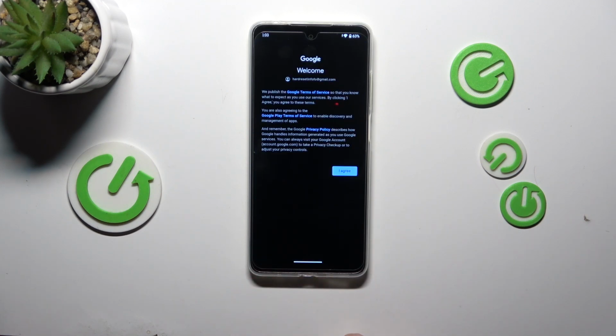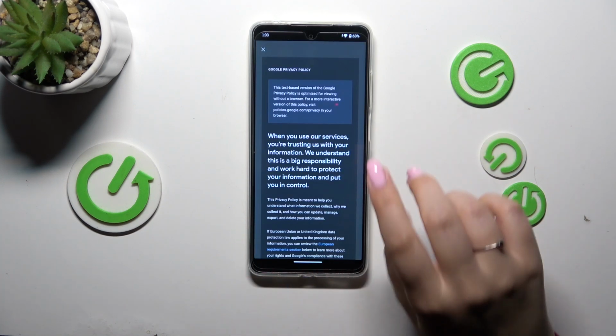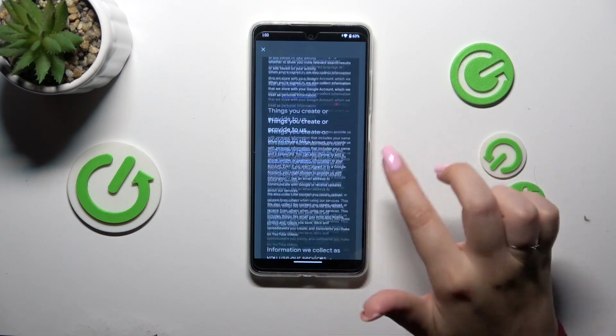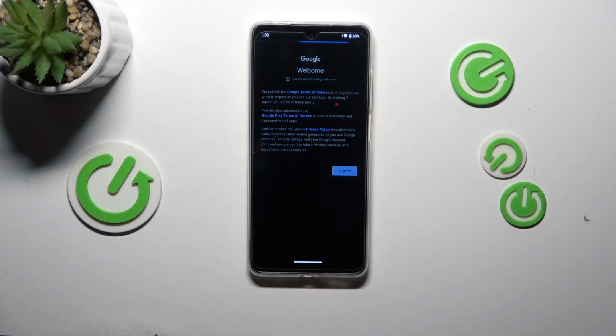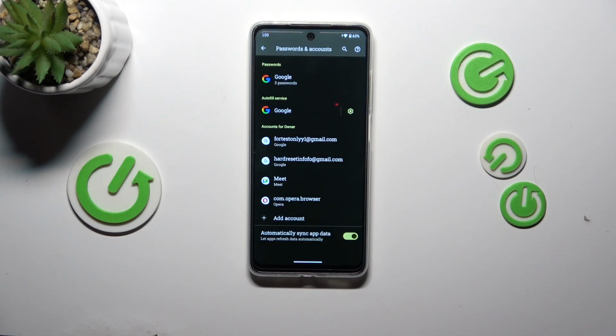Not now. Here we've got Google Terms of Service and Privacy Policy, so of course you can read it and I highly recommend to do it actually. Just tap on the specific option and here you've got the info. Then tap on I agree after reading. And as you can see, we just successfully added our Google account to this device.